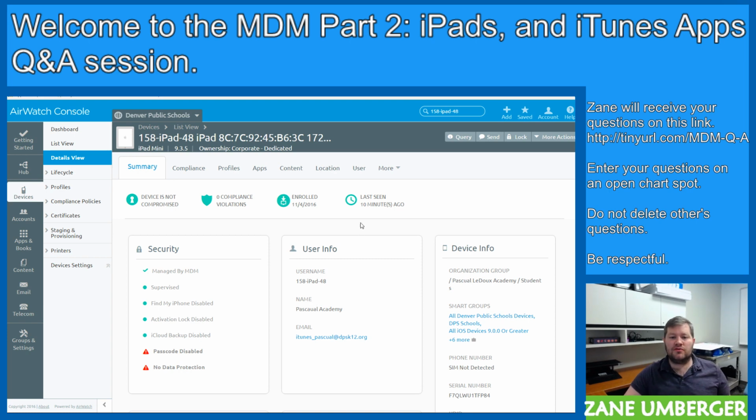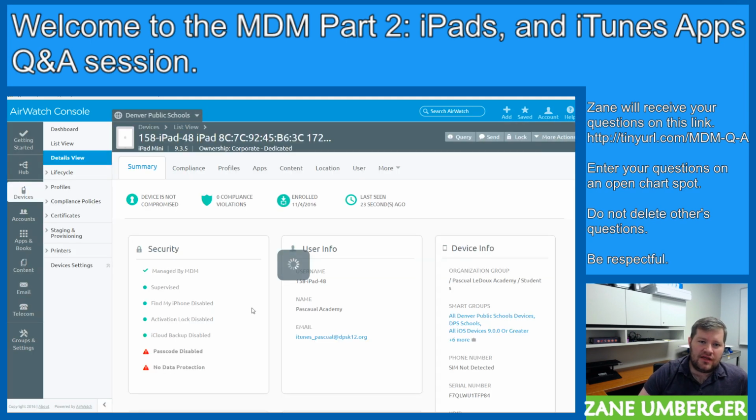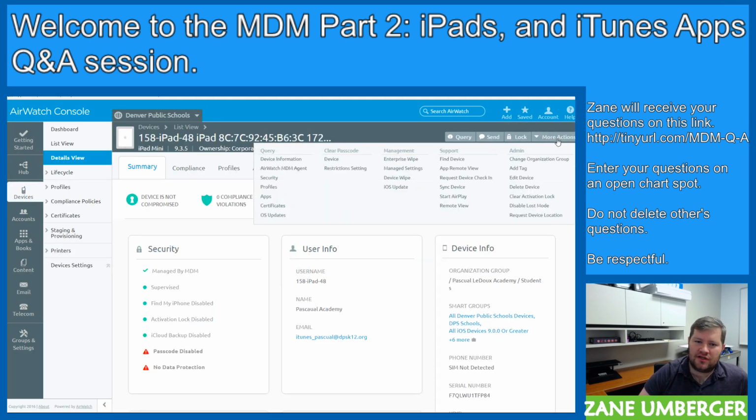But now you guys want to actually locate it. So if we come back here to more actions, I got to refresh it. They like to make sure that you refresh a lot. But if we come back up in more actions once we've refreshed it, now you can see this request device location. All right. So we're going to go ahead and click that. And it says the device location was successful.